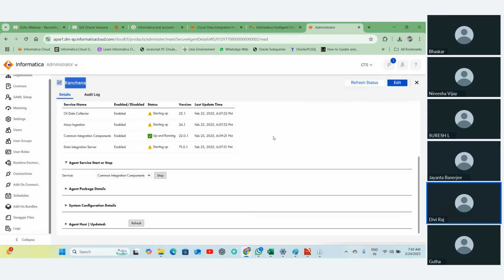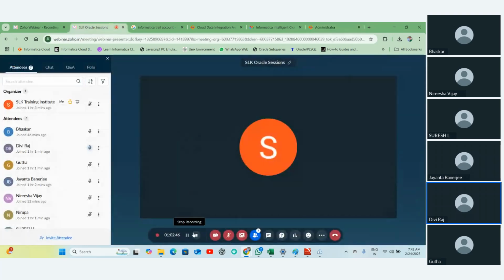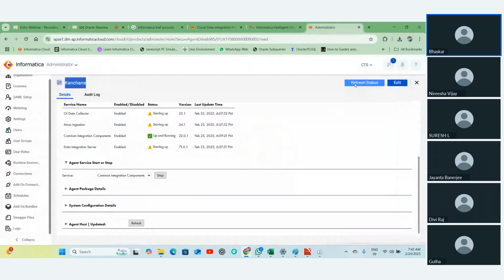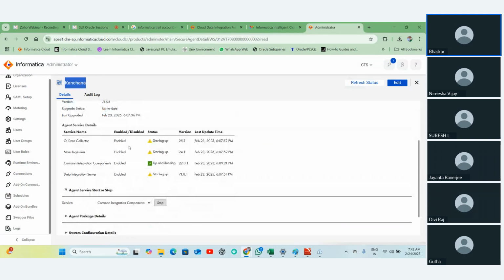Any question? Okay, Bhaskar. In a real-time environment, this admin team only is going to create the connection, right? The runtime environment, the security connection. Yes. So for that, do we need to provide any documents? No, because this is a one-time activity. When we are joining an organization, by that time this would have been already installed. We don't need to install it for every project.